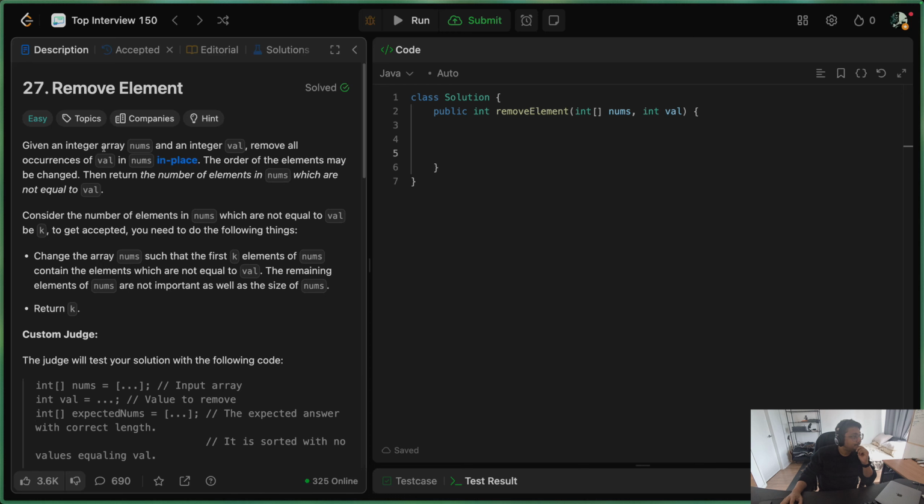Given an integer array nums and an integer value val, remove all occurrences of val in nums in place. The order of elements may be changed. Then return the number of elements in nums which are not equal to val. The key thing to notice is that the question is asking us to do it in place, which means we are not allowed to create or use any extra space. And then we have to return the number of elements in the array which are not equal to the given value.